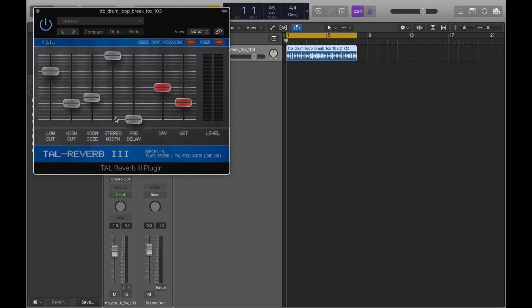There are a couple of basic controls or parameters. Filters to adjust the color or timbre of the reverb. You can decrease low, mid and high frequency ranges and adjust their frequencies. Room size to adjust the length of the reverb. Stereo width to make the reverb sound wider or narrower.